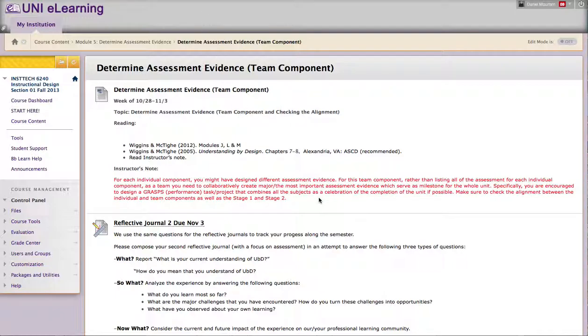What this is talking about, just to reinforce what's here: when you do your team component, instead of listing all the assessments that you've made for your individual component, which are good but are for your individual components, we want you as a team to collaboratively create the major, most important assessment that can serve as a milestone for your whole unit. We're talking about a culminating, celebratory type of assessment performance task. That's partially your task this week. So make sure you read this.